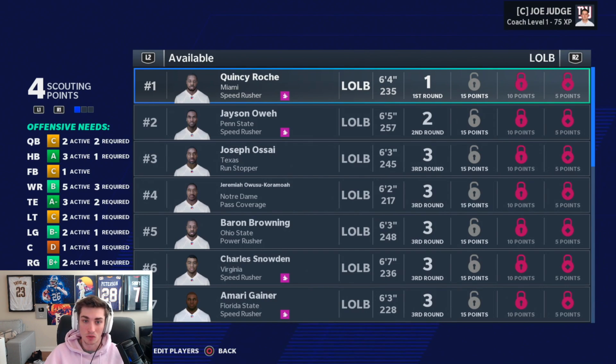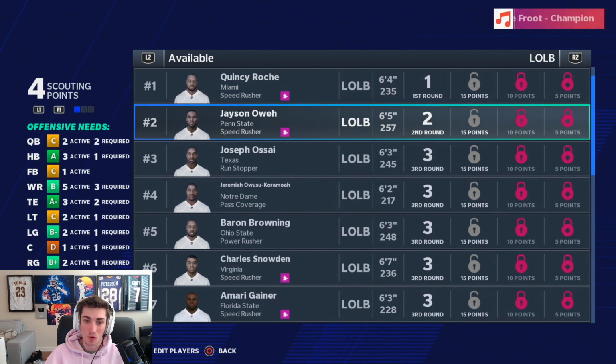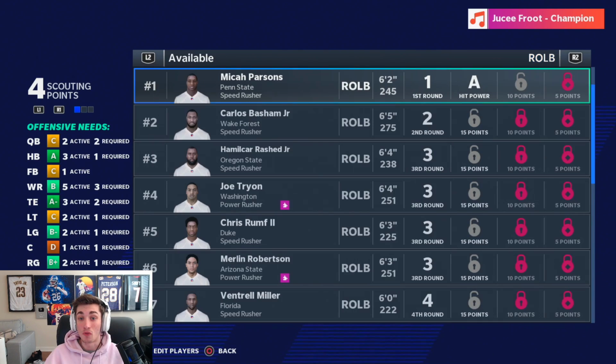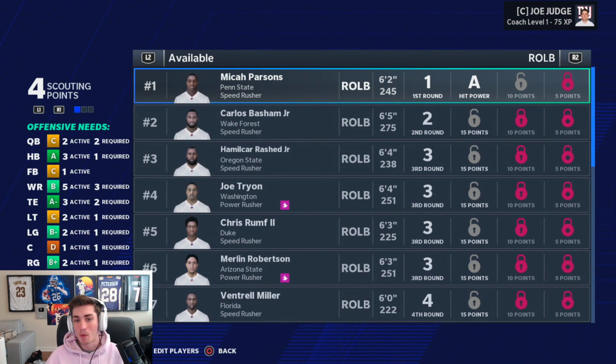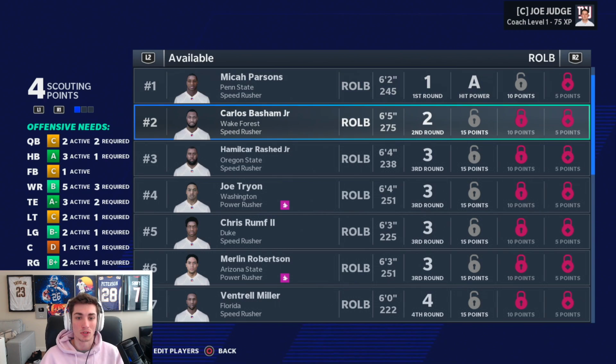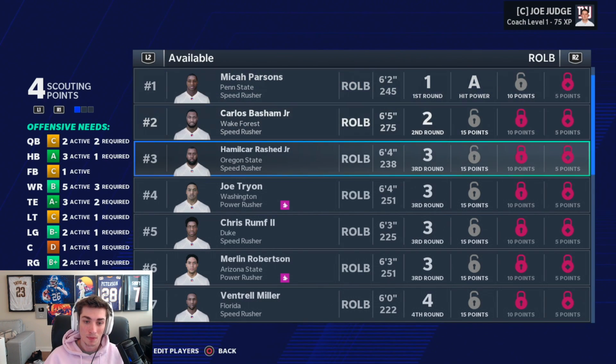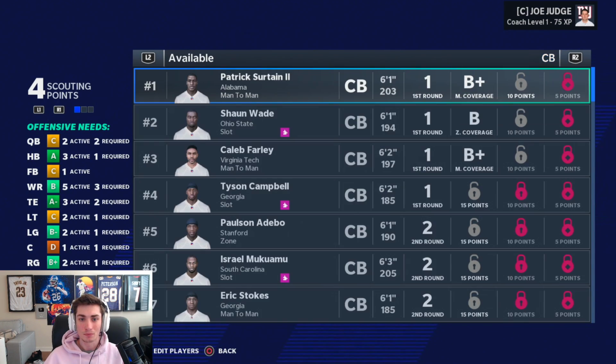Quincy Roche is a pass rusher. Jaelan Phillips is a pass rusher. Some of these guys are versatile. They can kind of do both. Like Micah Parsons, his archetype is listed as speed rusher, but he's certainly a guy that can play off the ball as well. So there is a lot of versatility. Sometimes the archetype doesn't match what type of player they are in every single case, but it usually does.